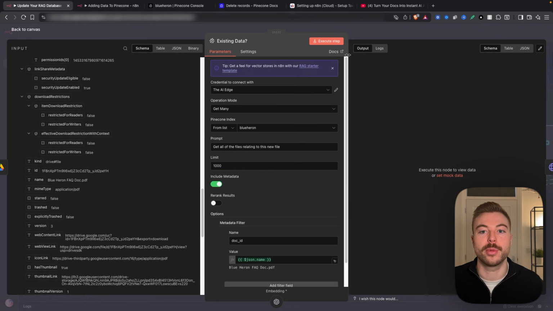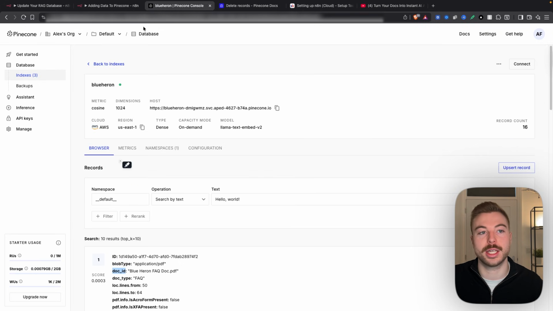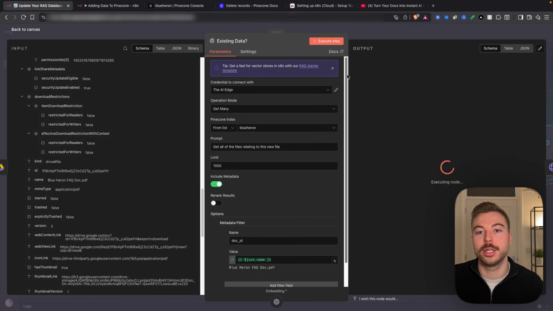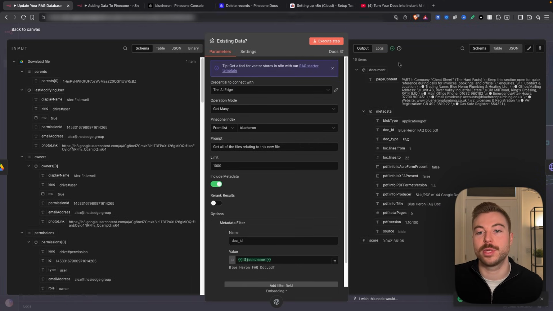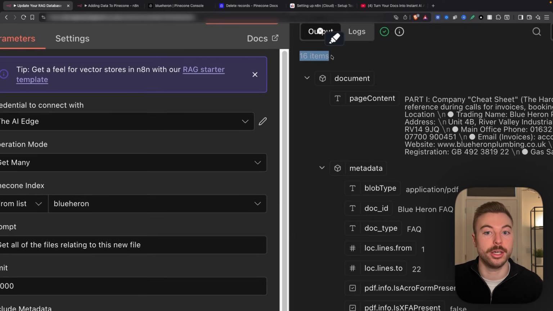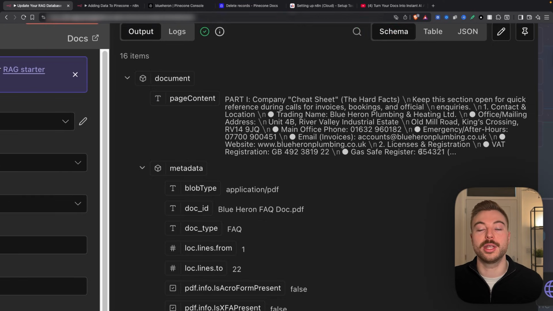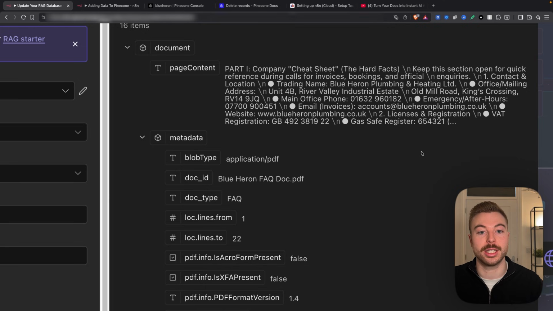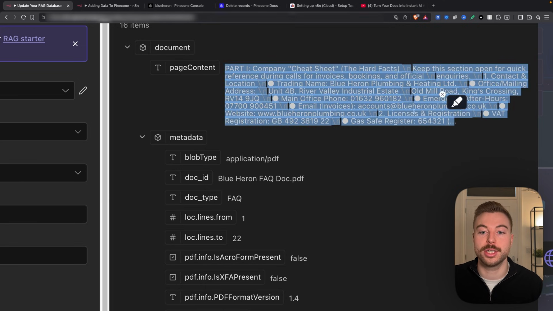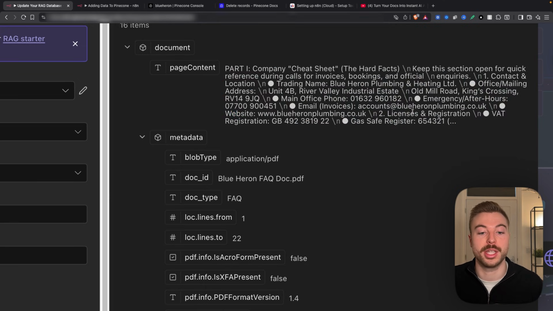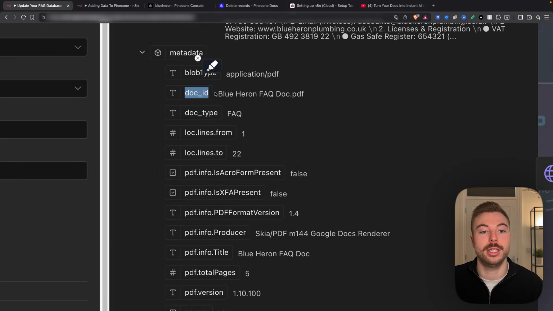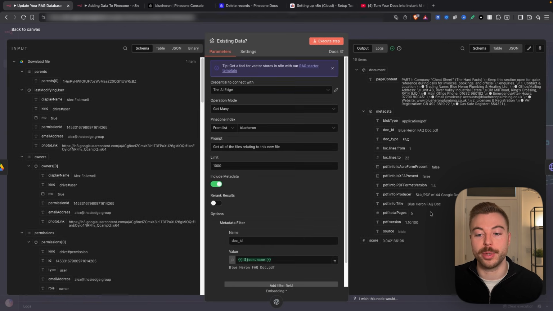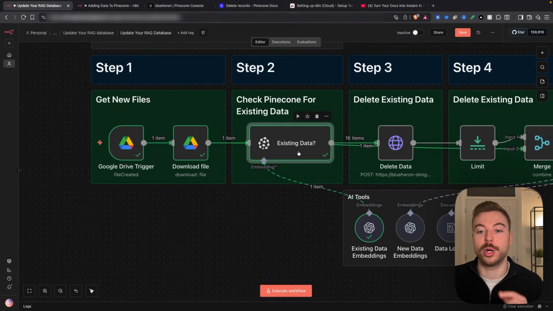So now what we're going to be able to do is execute this step, and we should get, in this use case, 16 different records that come back. So if we execute this, as we can see here, we've now got 16 items that have come back, all with the information that we need for this RAG database. We've got all of the contents that it's got associated with this chunk, as well as the meta ID of doc ID and document type. We've got some other information in there, but it's not as important. So now we've pulled it into our workflow.